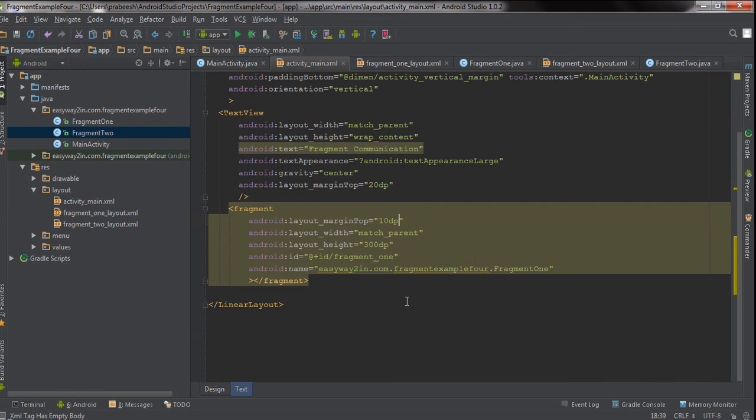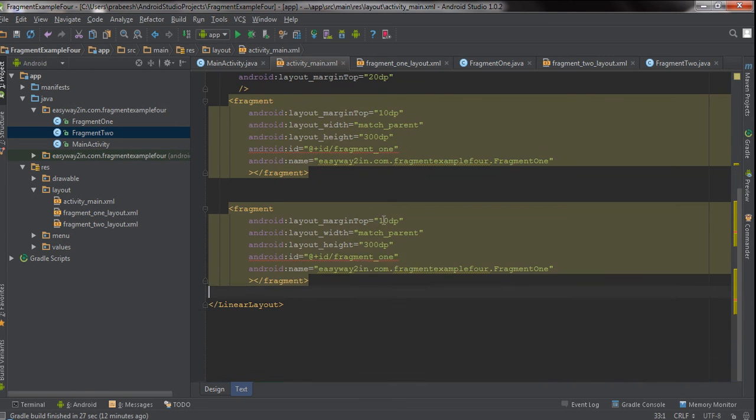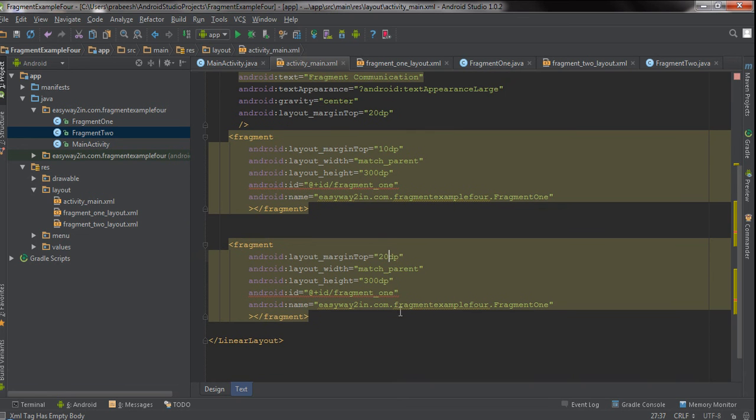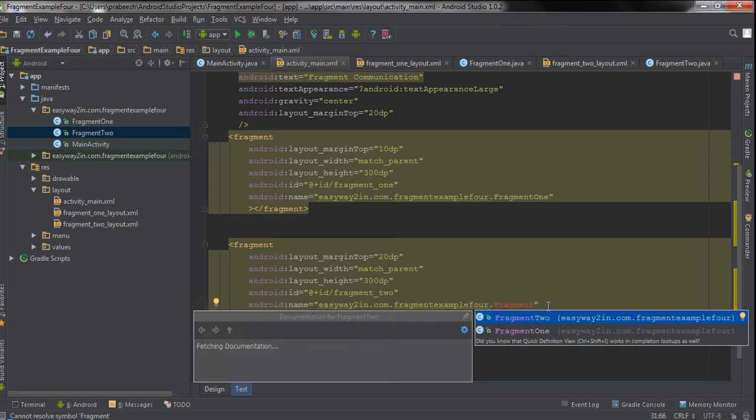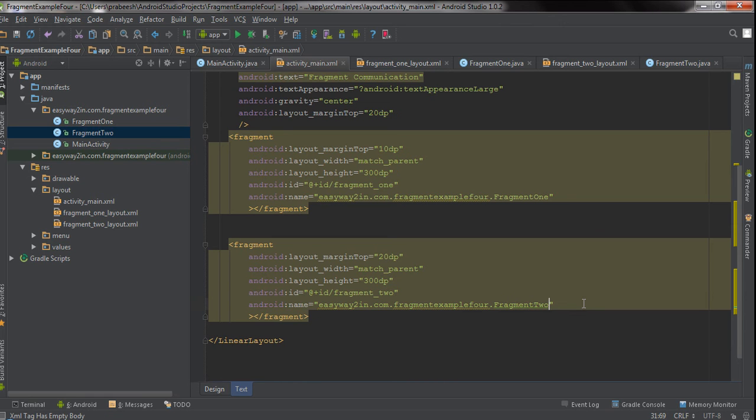Okay, so now we added the first fragment into the activity main.xml file. Now we have to add the second fragment. So copy this fragment and add a second fragment. Change the margin into 20 dp. Change the ID into fragment 2. Also we have to change the fragment class. It is fragment 2. Now we have the two fragments available on the activity main.xml file.